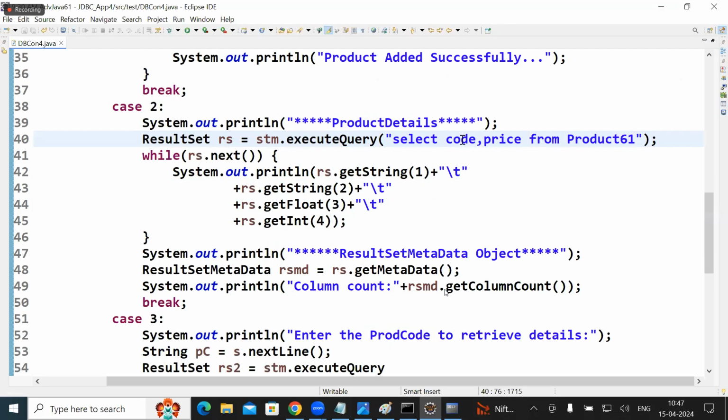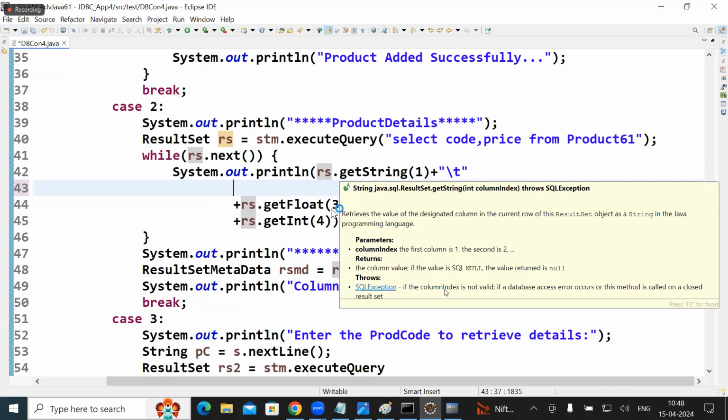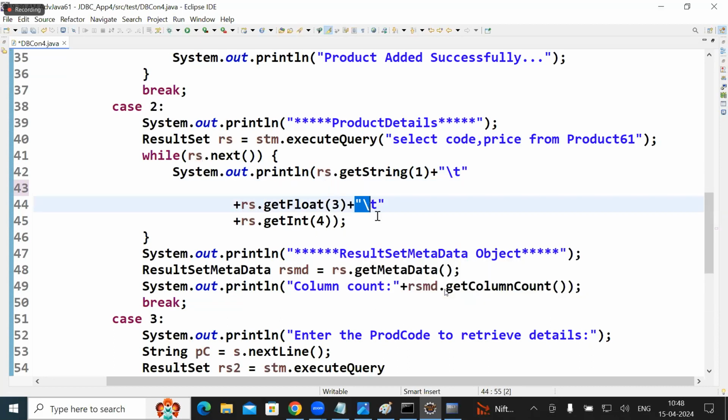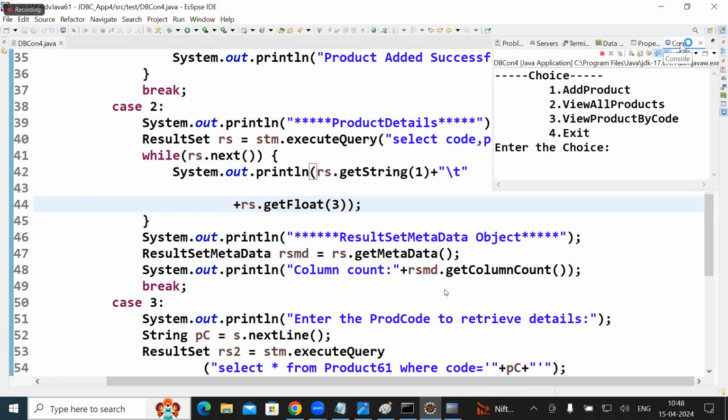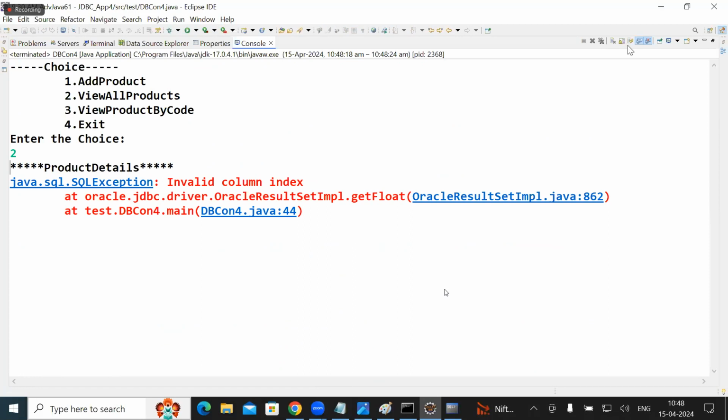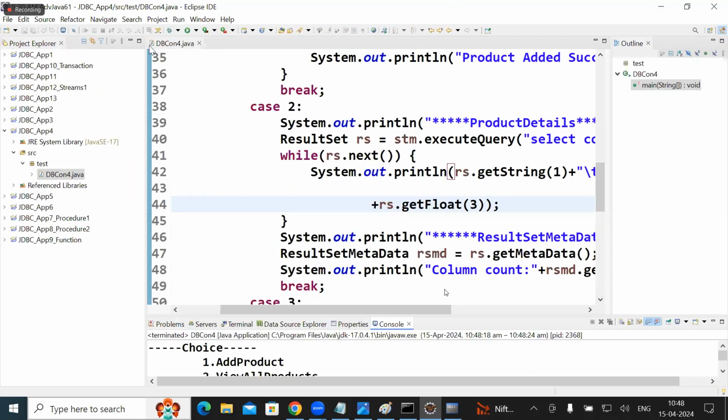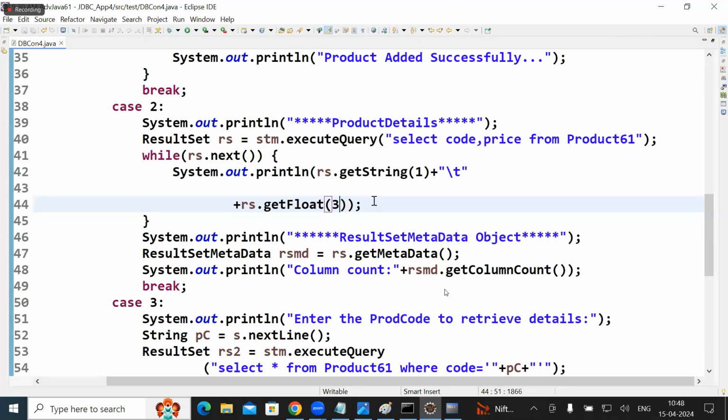Got it. Code, price. But here I must take 1 and 2 only. Here I must change it. It's a problem. So for code and price, this must not be there, and this must not be there. Now it will come. That was the only problem I made. So again a problem. 1 minute. This is 2, no? 2 columns.